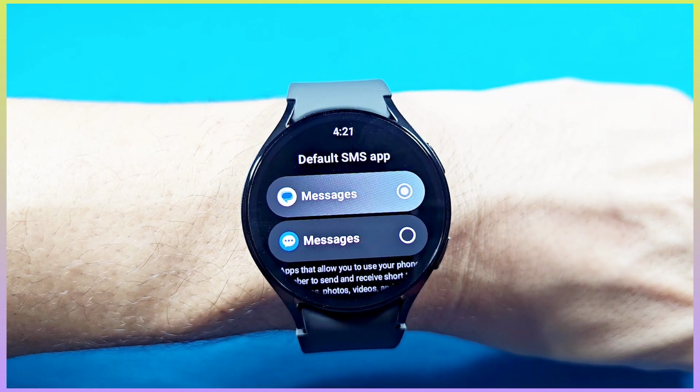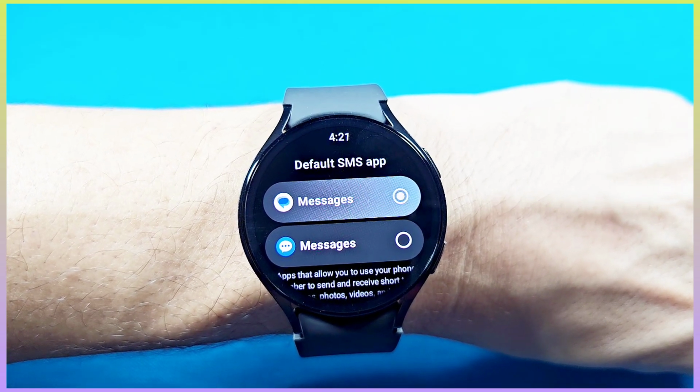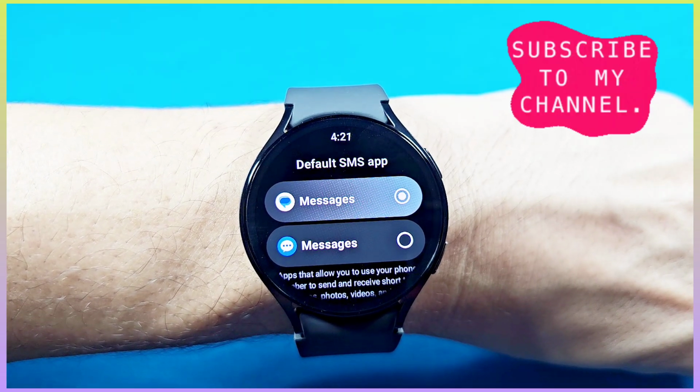And of course, you also might want to check your phone if it's synced with your phone at the moment, if that's also the app that's set as the default, if it's not synced already.